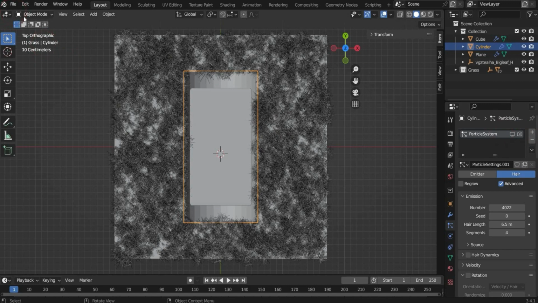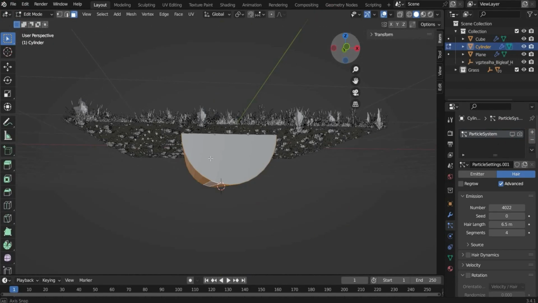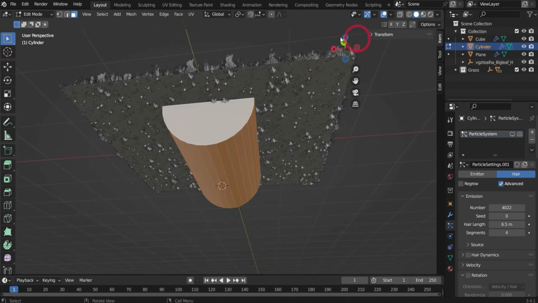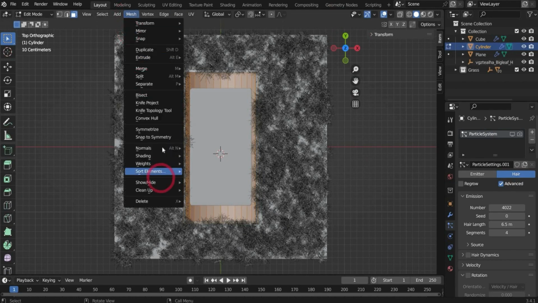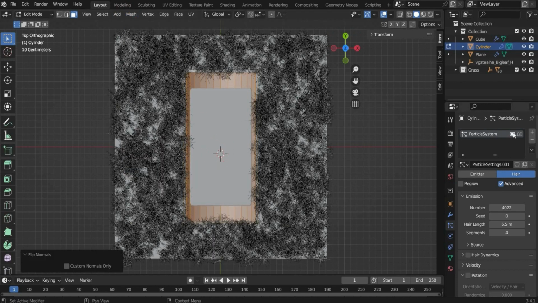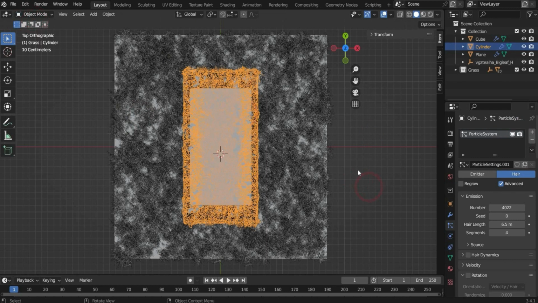Then we go into edit mode and select the whole cylinder. Then we go to the top bar to mesh, normals and select flip. Then we go back to object mode and make the particle system visible again.